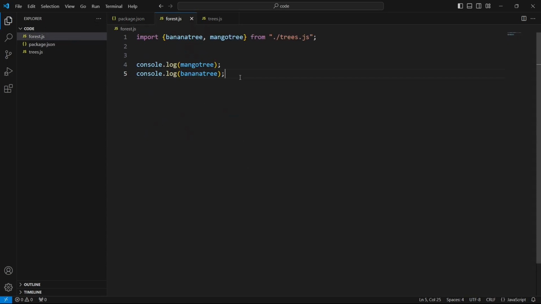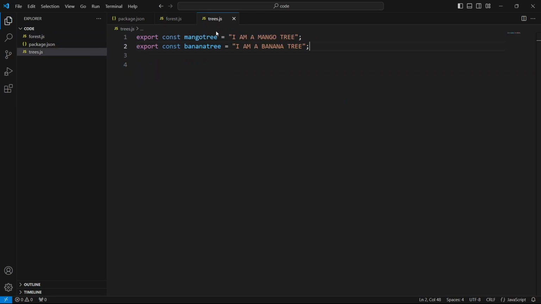So let's try to sort it. Okay, so how to import something in CommonJS? So in CommonJS, first things first, exporting named modules is very simple.